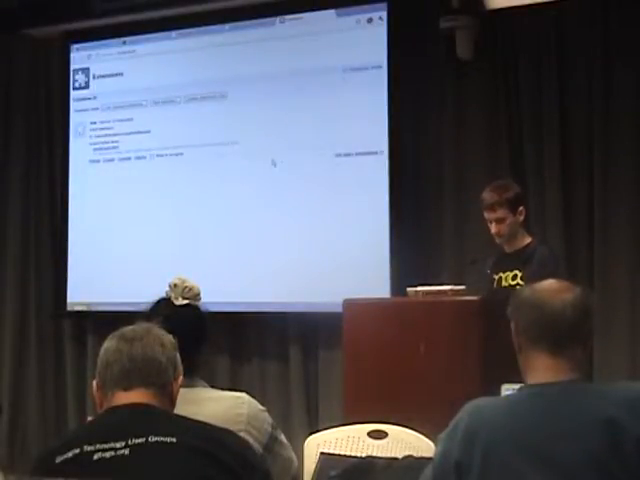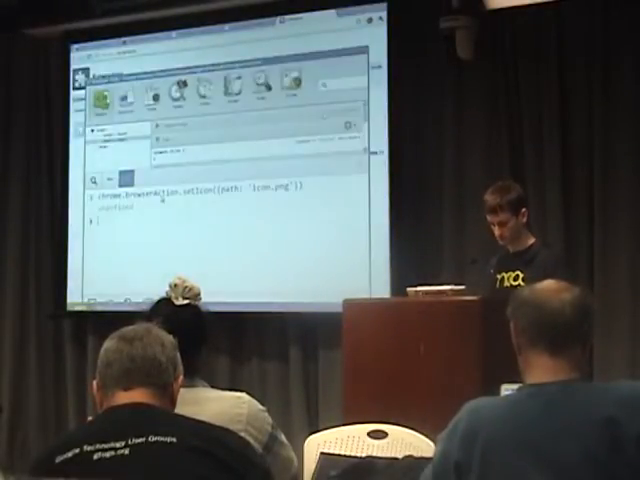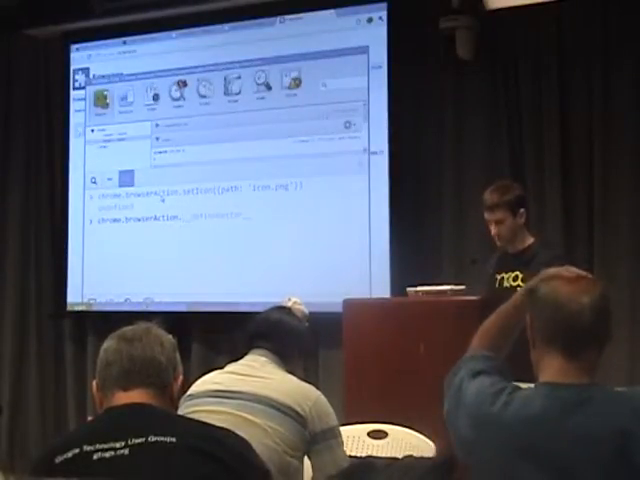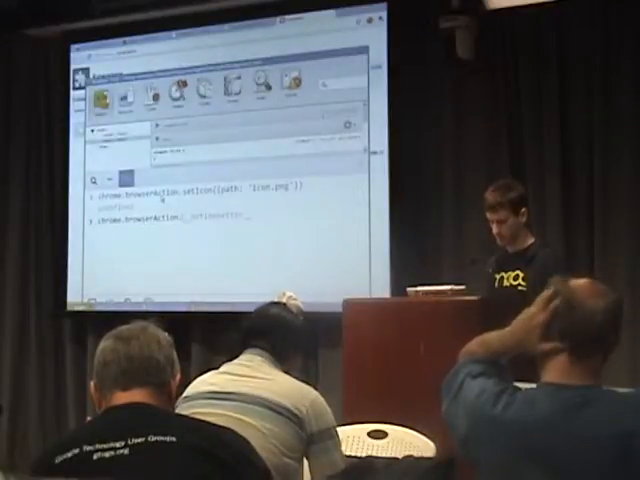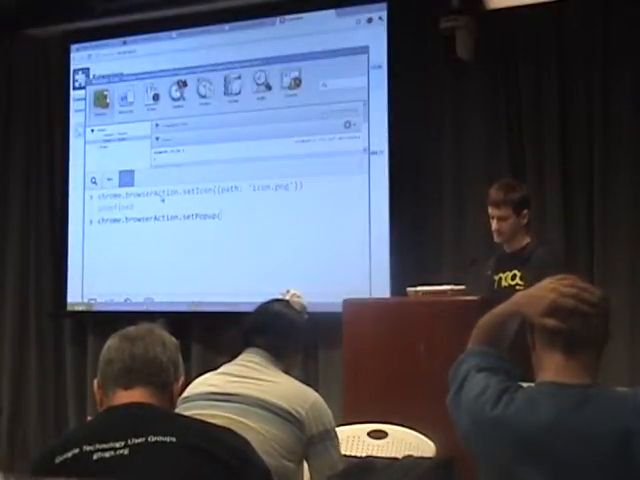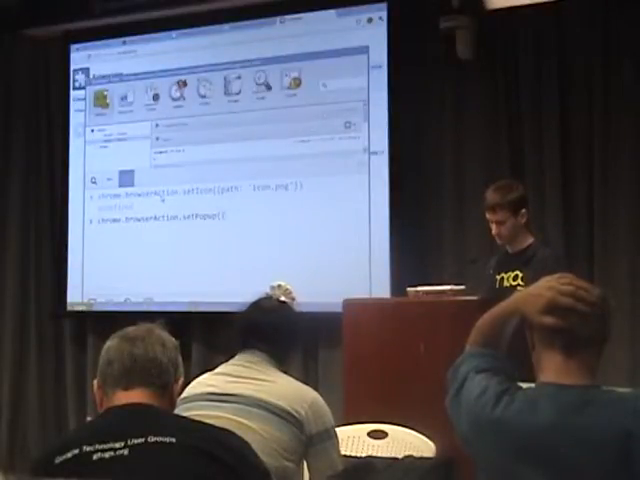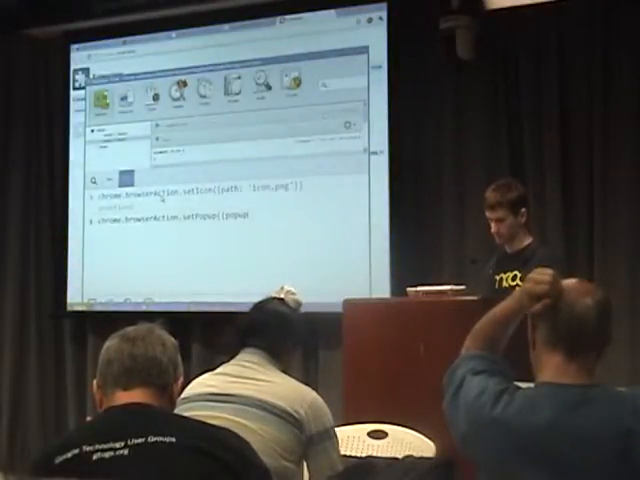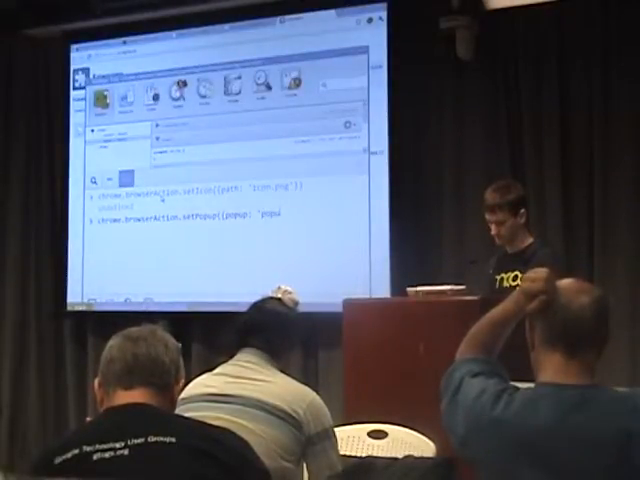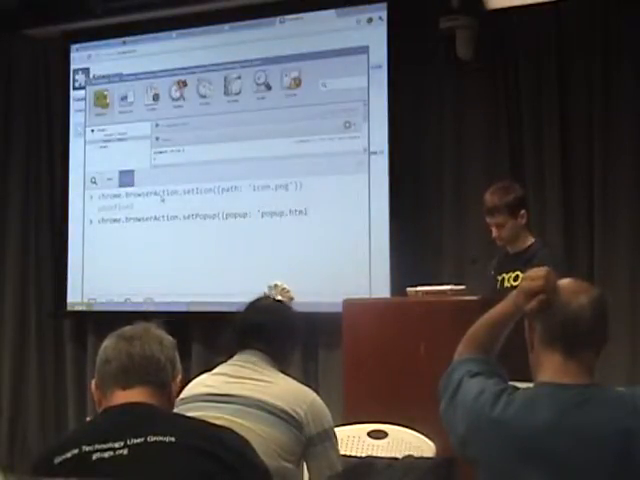So next, let me give it some behavior. I'm going to also use another method from this browser action API. The one that I want here is called set popup. And this also takes an object. I think the property I want is called popup. And I'm going to make this popup.html.